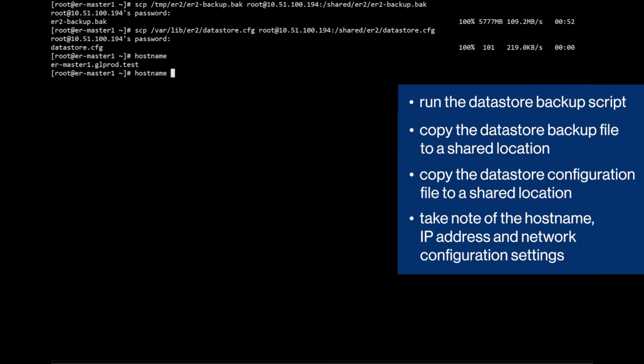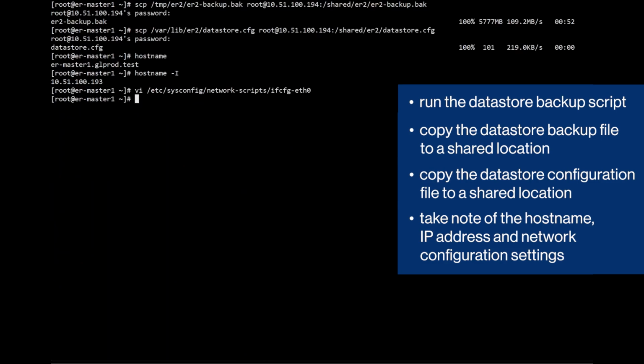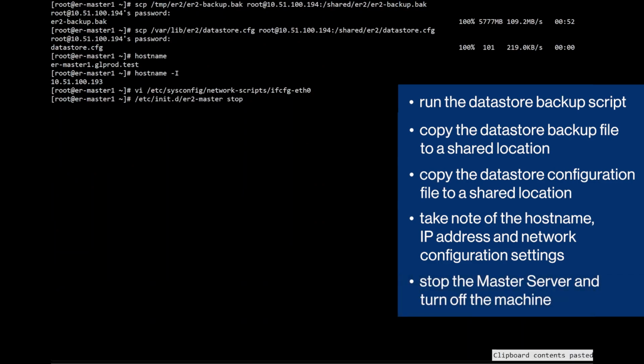These steps are important if we wish to avoid having to reconfigure all node agents with the updated data from the new master server. Optionally, you might want to note some other networking details in order to easily replicate them in the new instance. This is everything we need to do on the existing instance. We can stop the master server and power off the host machine.